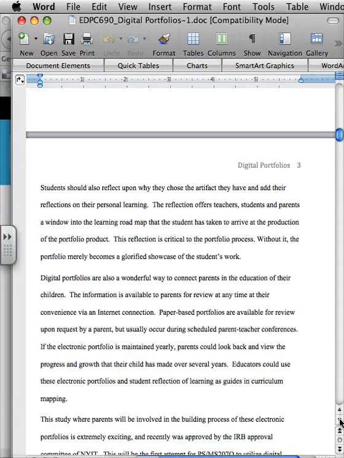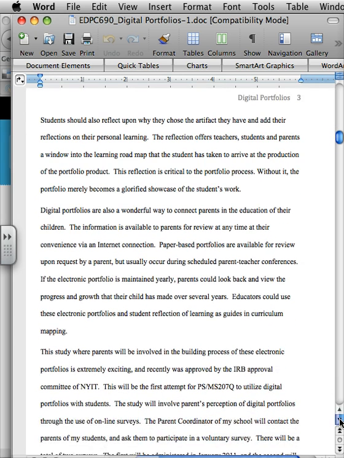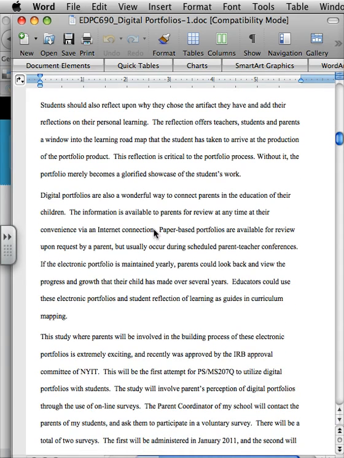Digital portfolios are also a wonderful way to connect parents in the education of their children. The information is available to parents for review at any time at their convenience via an internet connection. Paper-based portfolios are available for review upon request by a parent, but usually occur during scheduled parent-teacher conferences. If the electronic portfolio is maintained yearly, parents could look back and view the progress and growth that their child has made over several years. And educators could use these electronic portfolios and student reflections of learning as guides in curriculum mapping.